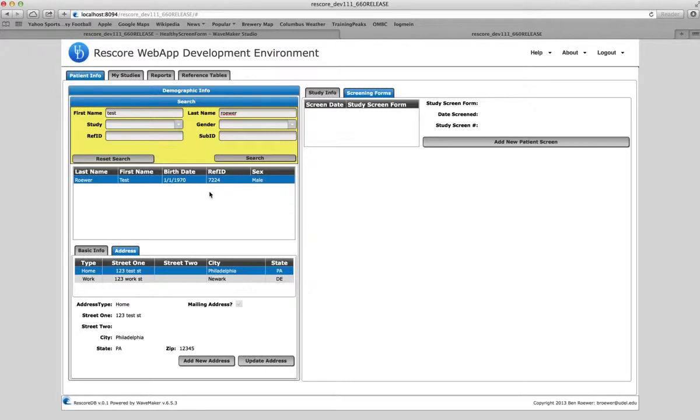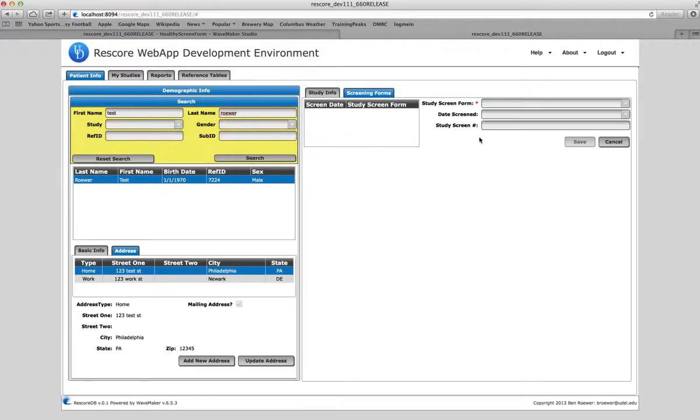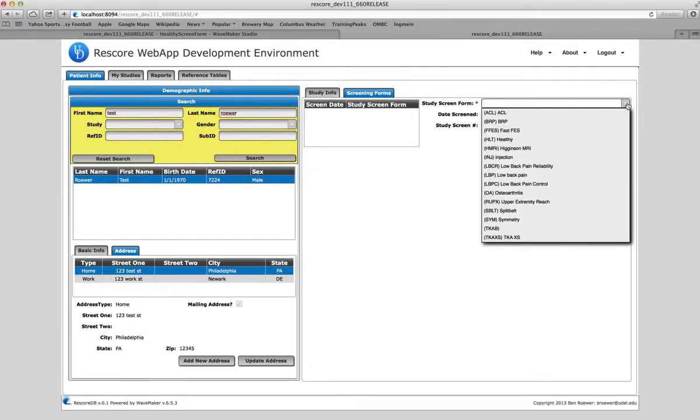Since we have our patient selected in our results panel over in the demographic info area, any information we add here is always going to be tied to that individual. Right now this person has no screening forms that have been completed. So if we click the Add New Patient Screen button, then these fields are going to become active and editable. The Study Screen Form field is a drop down menu that's going to show you a list of all the studies that have screening forms available to them.